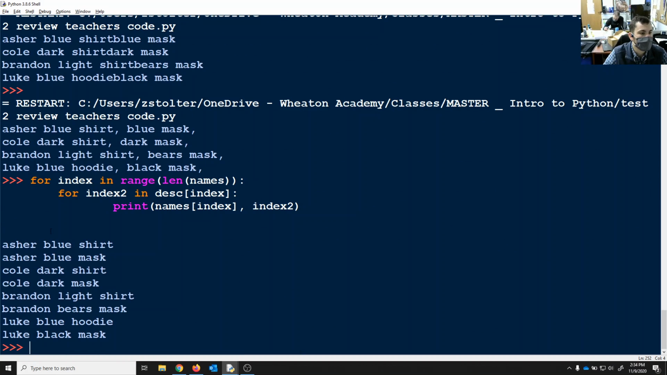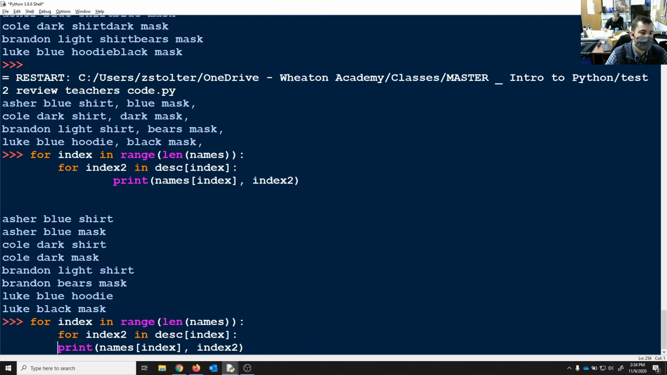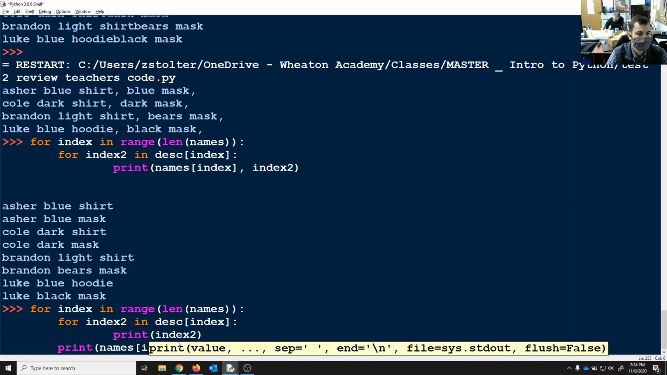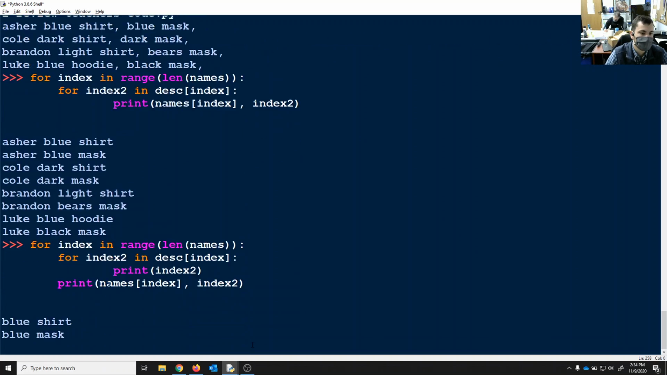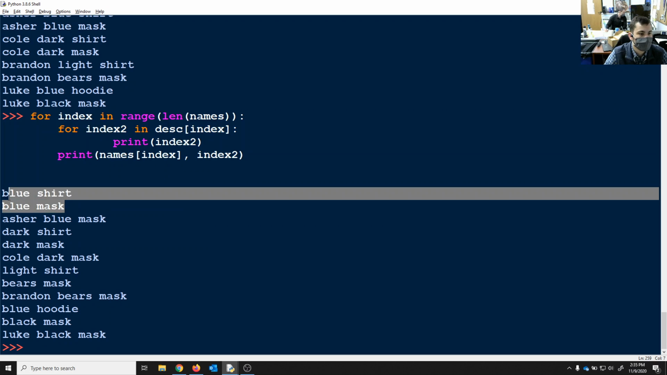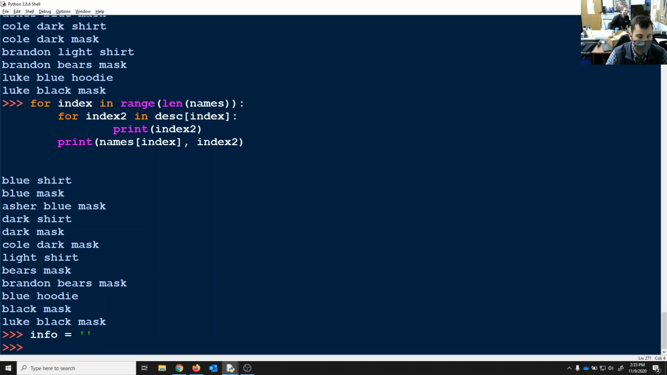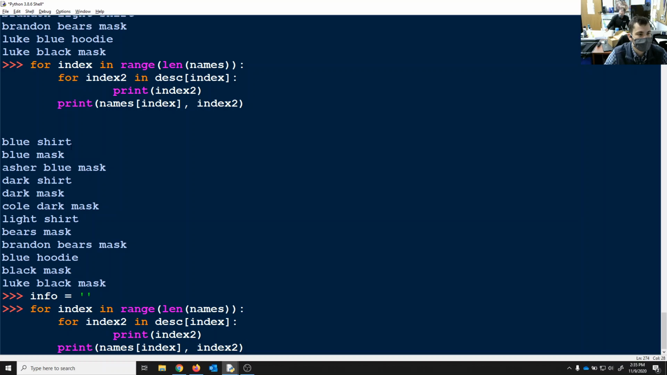And if we do this again, we get Asher, we get 2 names each time. We don't want that. So what we would have to do is make that print, that'll have it print once for each name. Then what I would do is I would store, because if we print the index 2 here, what we're going to get is the information we want. So because it's the info we want, I'm going to start with a blank string. And then instead of printing this information, I'm going to add this info plus equal index 2. And then I'm going to print that info here.